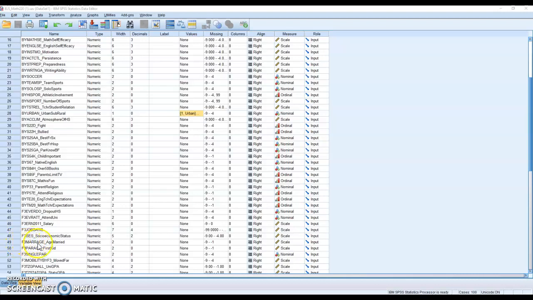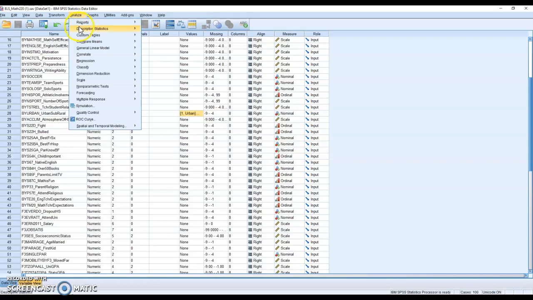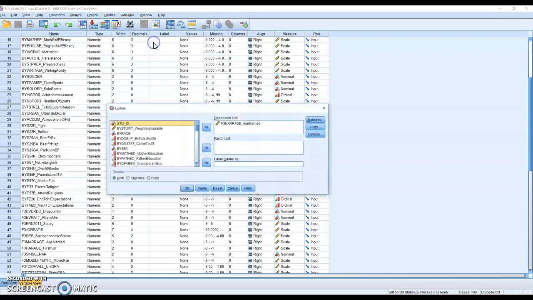Okay, I'm going to go with the age that the students ended up getting married. So I'm going to go up to Analyze, go to the Explore tab here. Looks like I already put that in. If I hadn't, I would find it in this list and add it to my dependent list.